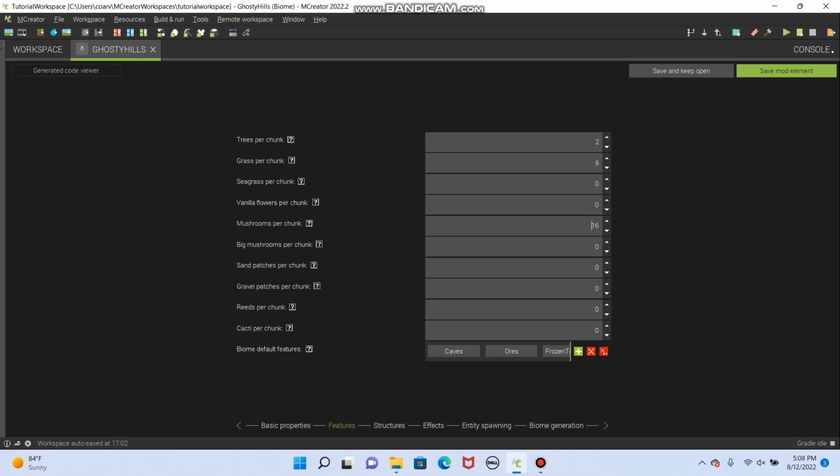Let's just do 16 per chunk. Like, that should be a lot. Let's even allow some big mushrooms to generate, 16 per chunk. That might be too many. Let's do like 5. Let's do 3. Sand patches can generate. A couple of those. Gravel patches can generate. I want the dead stuff. The dead stuff can generate for sure. Reeds and cactus. I'll allow reeds and cactus to generate.